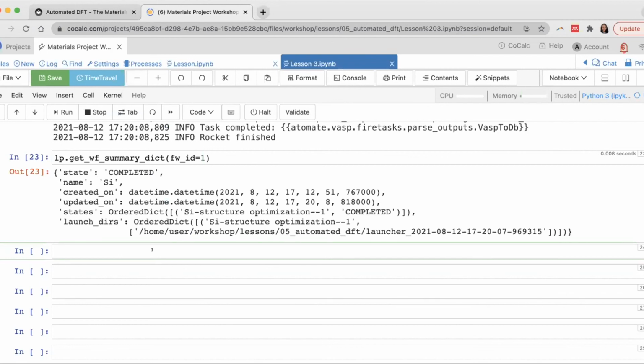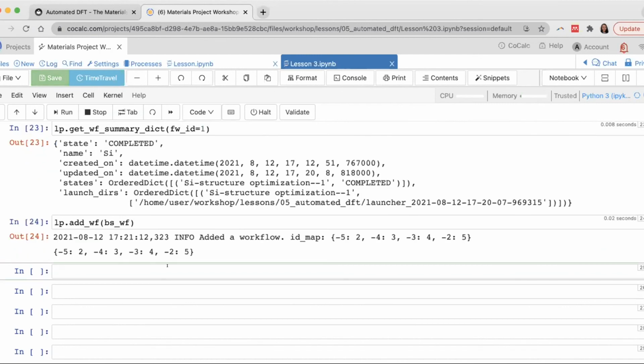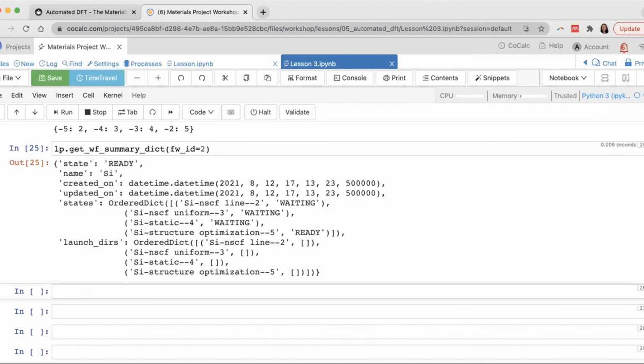Now let's try running the more complicated band structure workflow, which has 4 fireworks in it. So let's first add the workflow to our Launchpad and look at its summary dict. So lp.add_WF, and then BS_WF. And then let's look at the summary dict. So lp.get_WF_summary_dict. And now we're going to specify firework ID equals 2 to get the band structure workflow. So once again, we can see that the state of the workflow is ready. And we have 1 ready firework and 3 waiting fireworks.